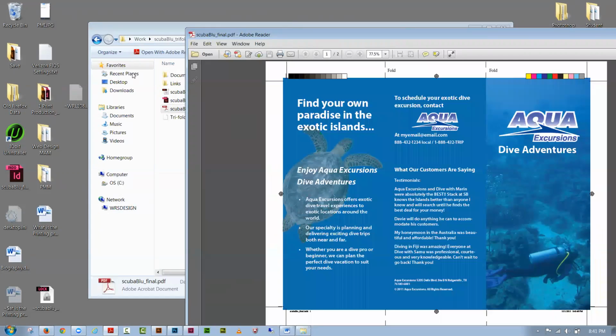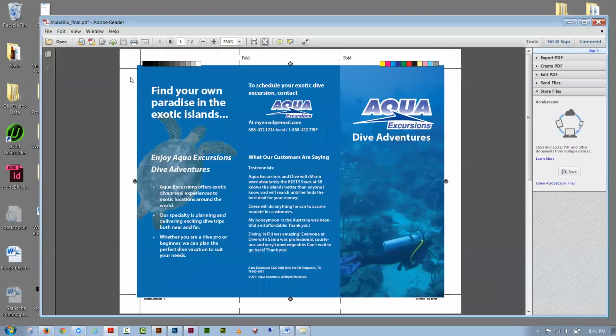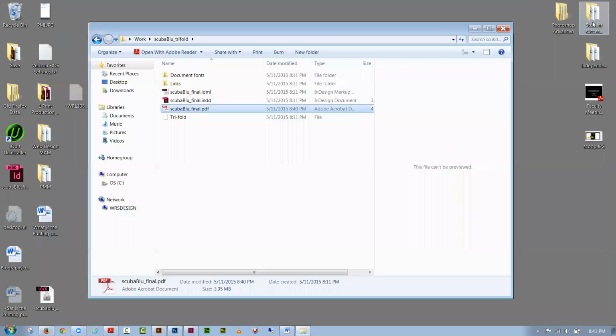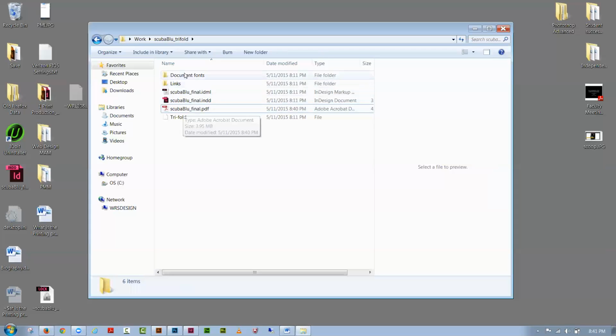Essentially you've got your slug area, your crop marks, your registration marks, your grayscale and color bars, and some page information. So assuming that's what your printer wanted, you've given your printer exactly what he needs to take this job in, separate it, and then recompose it onto a press and run the job for you. Final thing is we have our Scuba Blue trifold, which has our InDesign document, our links, our document fonts, and our final PDF. So that's what I'm looking to see.